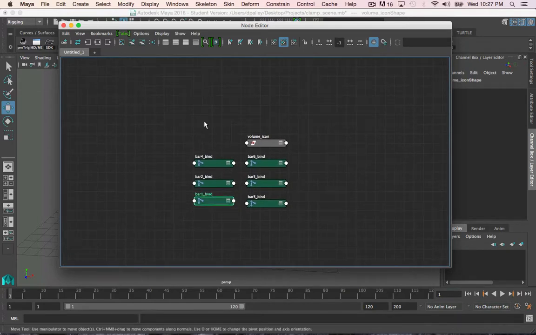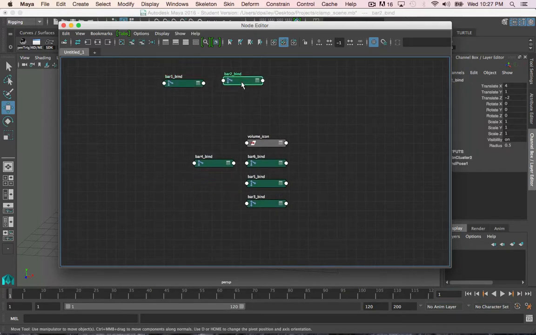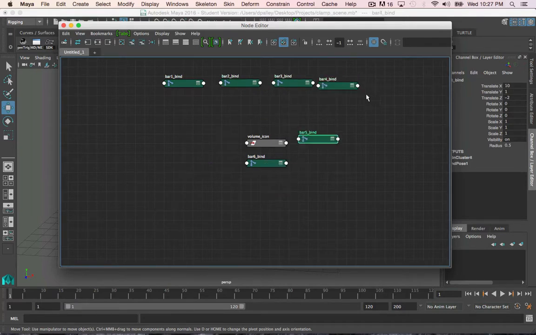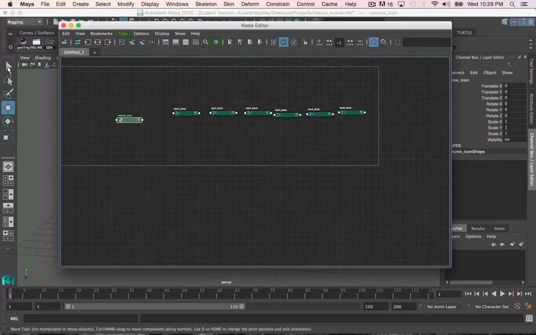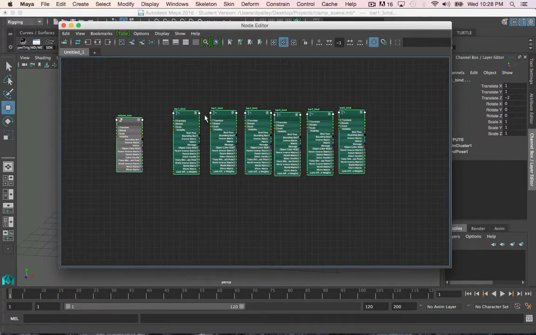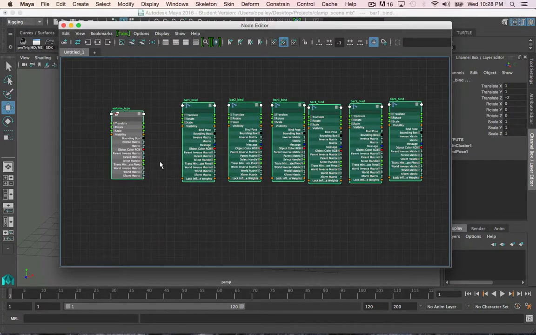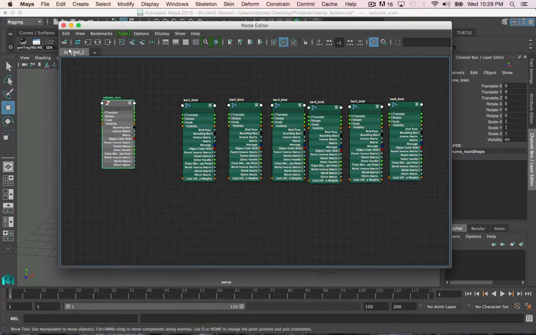All right, let's just try and organize this a little bit. 2, 3, 4, 5, and 6. And here's our icon. Let's open all these guys up. And next we'll bring in the clamp node.